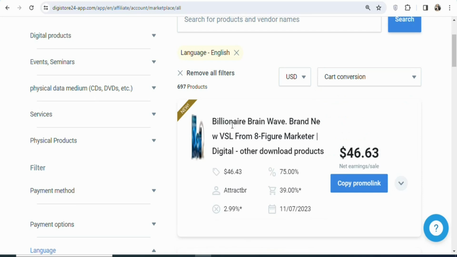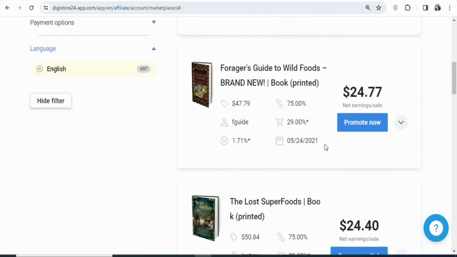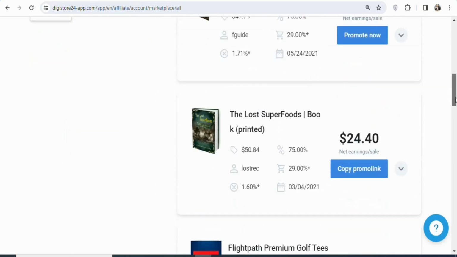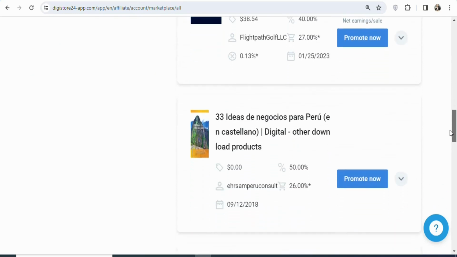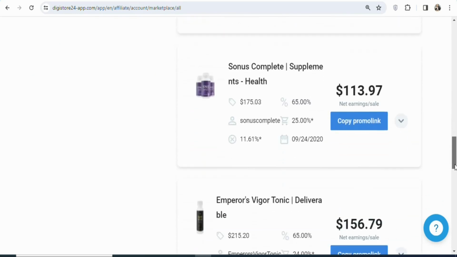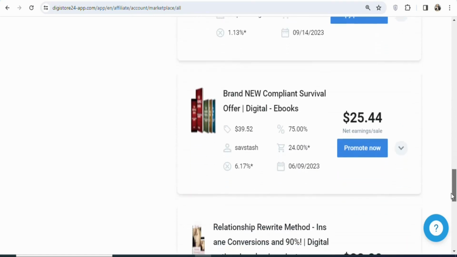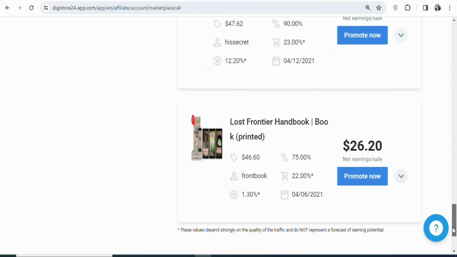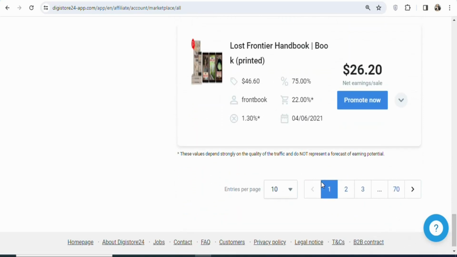Once you click on it, you can see this is a new product, but it is getting a lot of sales. You can see the cart conversion rate is 39%. That means if you promote it to people, you are going to be getting 39 out of every 100 of those people buying the product. So it is one of the best products that you can promote. When you scroll down, you can see the next one. The cart conversion rate is 29%. There are many of them. So as you can see, there are a whole lot of different products that have a higher conversion rate. You can promote any of them that you want. If you don't want those on page 1, you can click on page 2 and you are going to be getting different products.